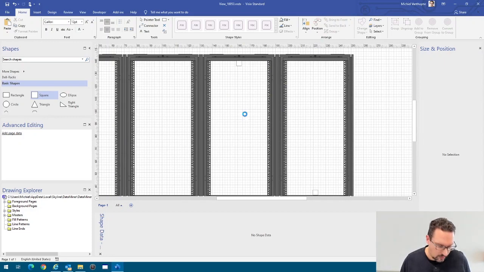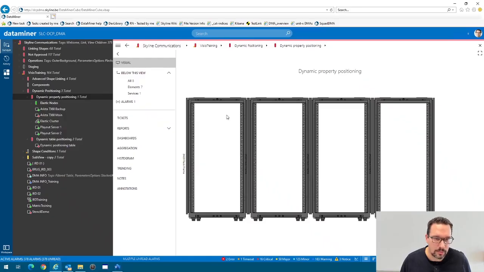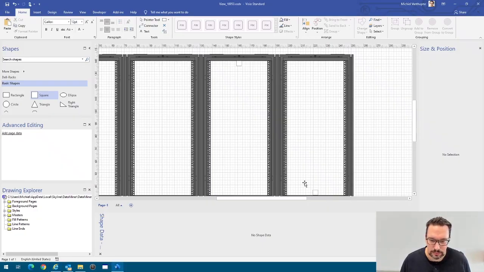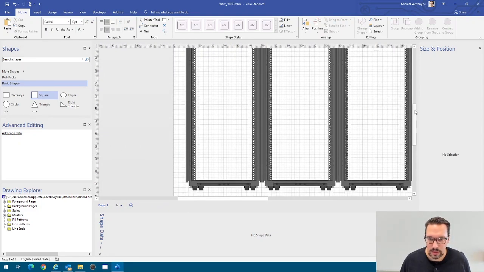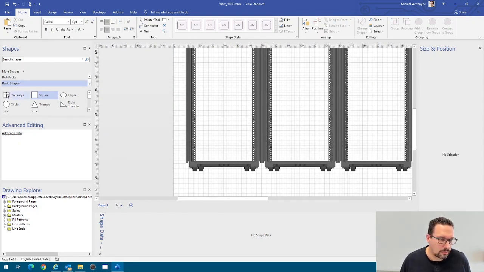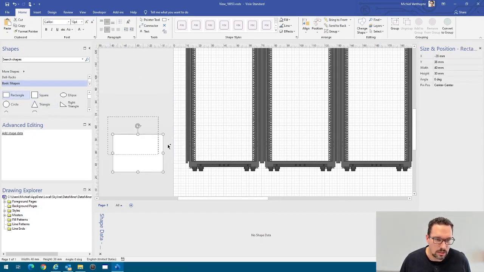Alright, let's save this one, take a quick look in DataMiner. Okay, we have our racks, no devices yet. Right, so for the devices, I'm going to create some custom shapes, and I'm just going to make it really simple with 2 rectangles: just a really small one that I'm going to use to display the alarm later, and then a bigger one.